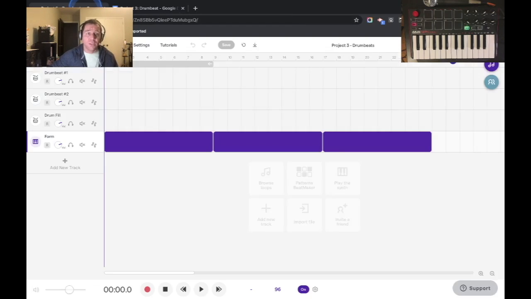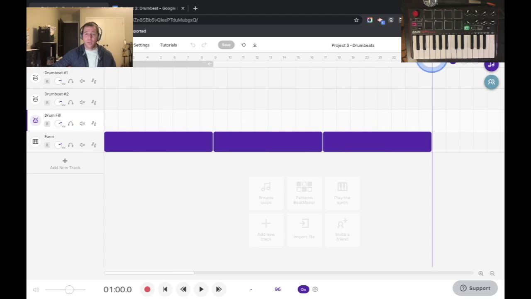So in Google Classroom, you're going to click on a Soundtrap link and it's going to bring you to a template that looks like this. You're going to have a drum beat 1 up here. That's where you're going to compose the first one. Drum beat number 2 will be right here, and your drum fill will be right here. You're going to notice that your form track is here. The first one is A, and then B, and then A. And you're going to notice they are 24 measures long, and we will be able to compose around that.